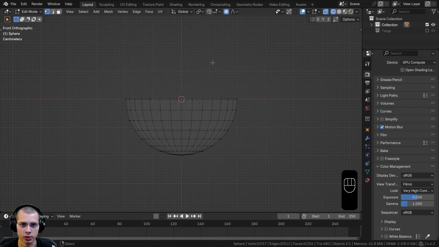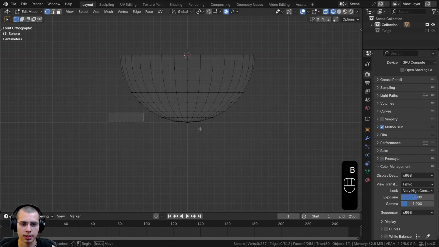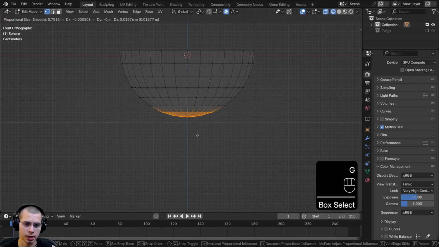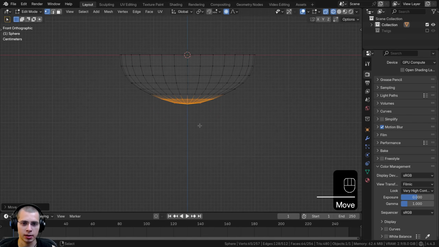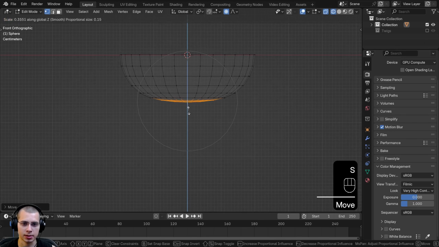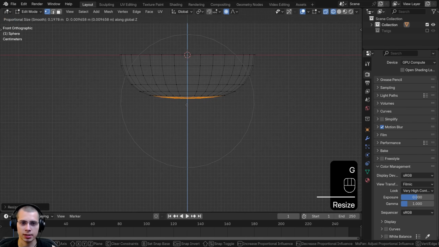So let's click here to turn on proportional editing, and I'm going to box select just the very bottom. I'll hit G and then Z, and then I can scroll my mouse wheel down, and we're just going to flatten it here. Let's also scale it down the Z axis, just to flatten it so the nest is a little bit more flat.